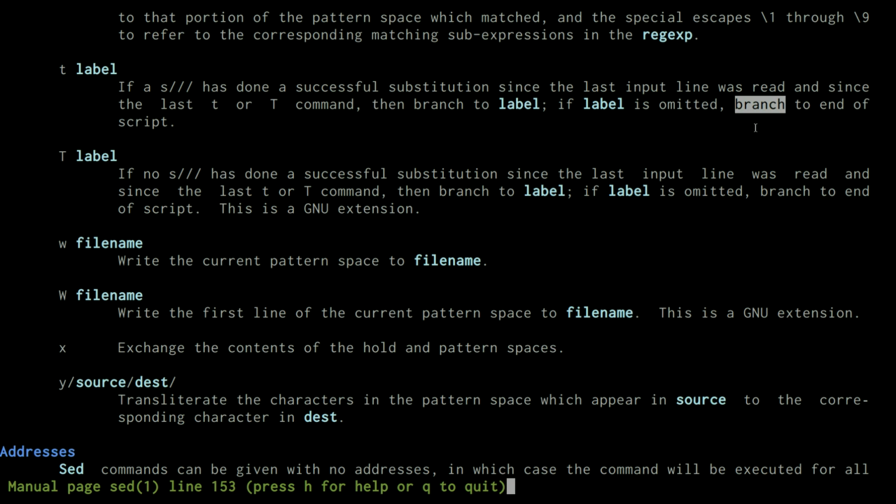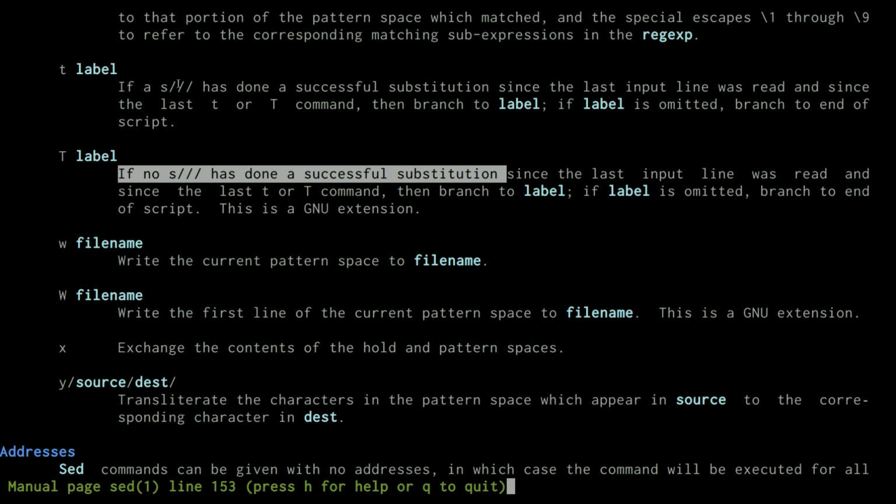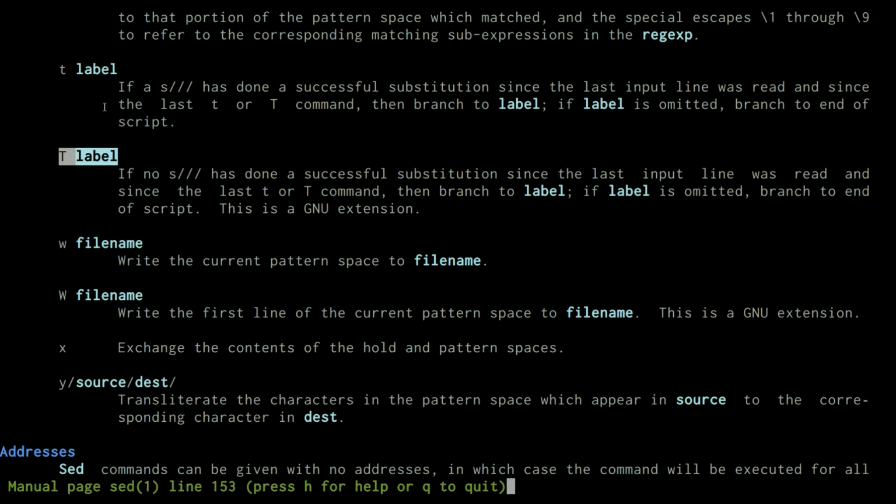It's kind of the same idea, but if there's no label specified for T, then it will branch to the end of the script. And then here's a little freebie. Capital T does the same thing as T, but it's if it's unsuccessful, if no successful substitute has happened. So it's the same if statement, but with a not in front of it. So it's the opposite. If there hasn't been a successful one, then it will break. Wrap your head around that a little bit.